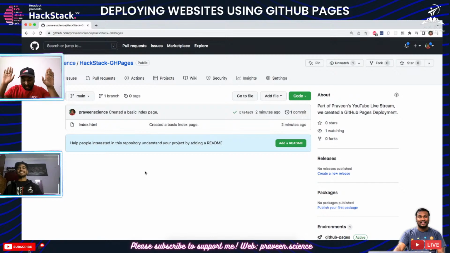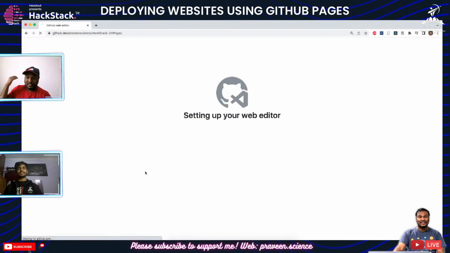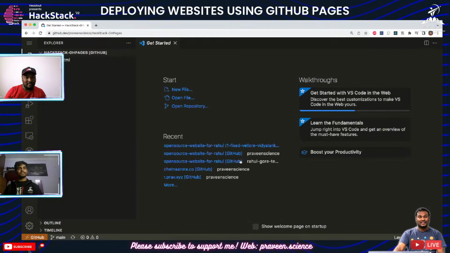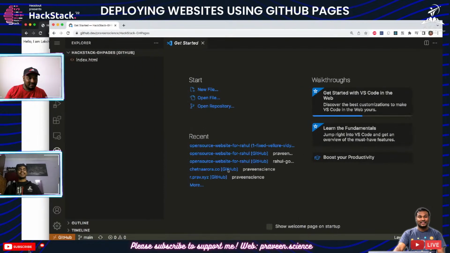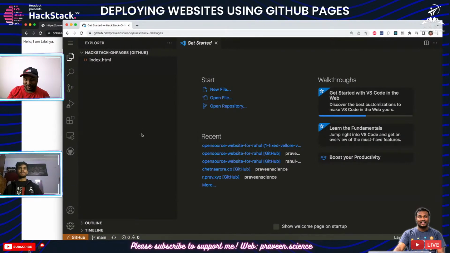So I'm just doing one thing. I'm just pressing the dot button and then leaving it here. Once I press the dot button, I would be able to see this particular screen opening up. It says github.dev, and it's actually opening a VS Code instance in my page. That's pretty cool. I never knew we could do this. Yes, now all of them know about this one.